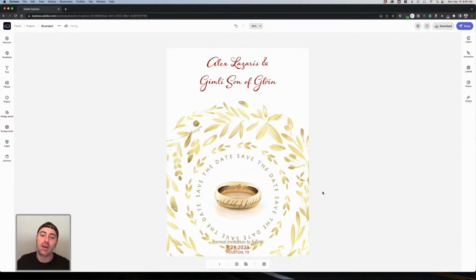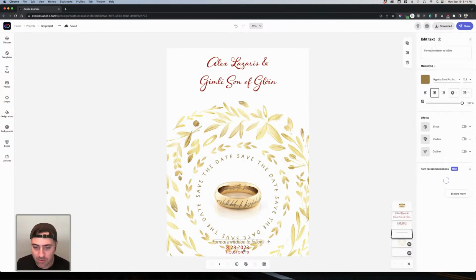It's amazing. So boom, got the reflection in there. I like that the flowers around the corners and the edges are starting to feel consistent with the ring as well. We've got the save the date, formal invitation to follow.